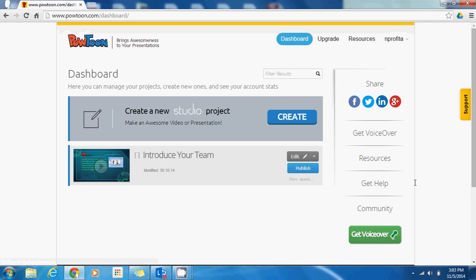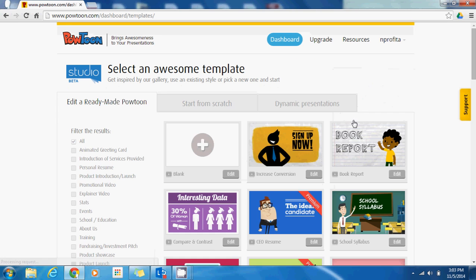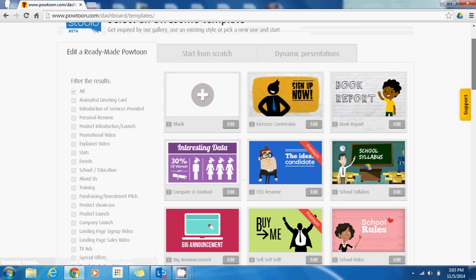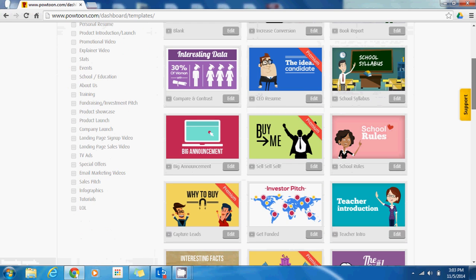And once you're logged in, you'll be taken to a dashboard that looks like this. In the middle here, you'll find any PowToon presentations that you've created and saved so that you could go back and edit them later on. But to begin, we're going to press the blue Create button. And once you do, you will see several different templates that you can select from.